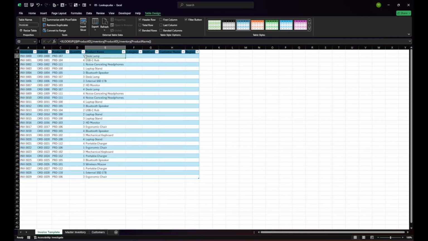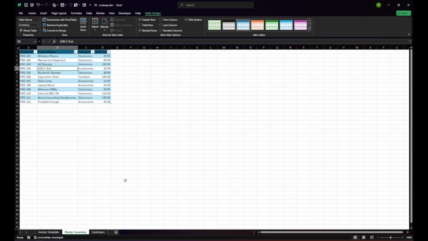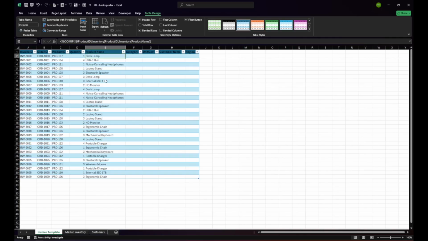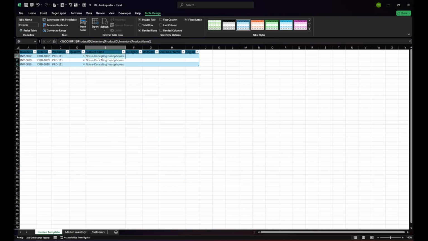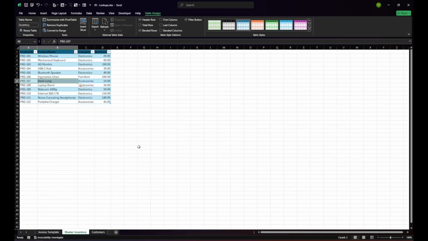And look at that. For every product ID, it has gone and looked on the master inventory table, and it sees product ID 107 is for a desk lamp, and it fills that in. And it does that for every single one of these. If I filter just on, for example, PRD 111, it knows these are all noise canceling headphones because they're the same product. I go back to the master inventory table, and indeed, product 111 is noise canceling headphones.